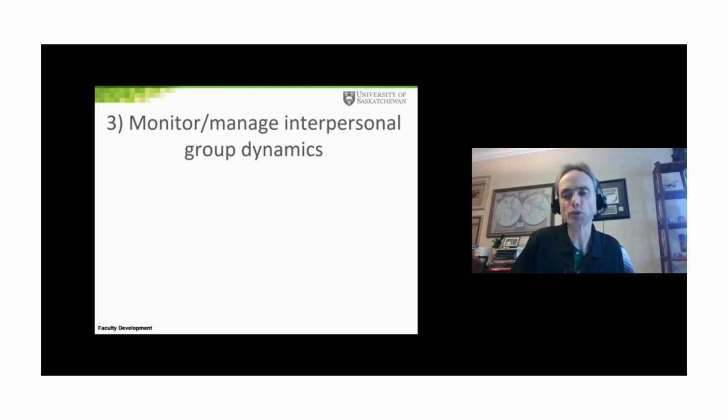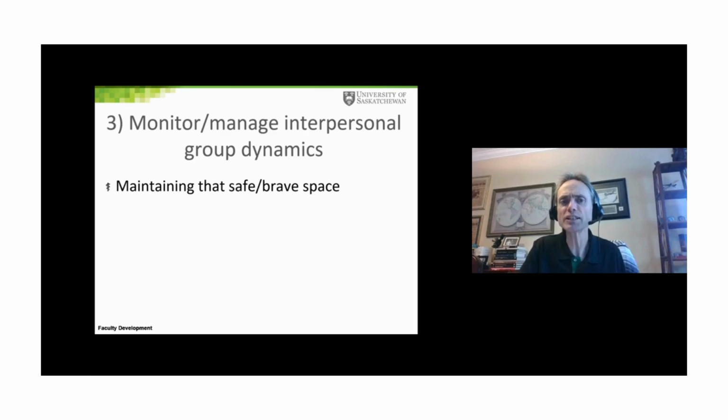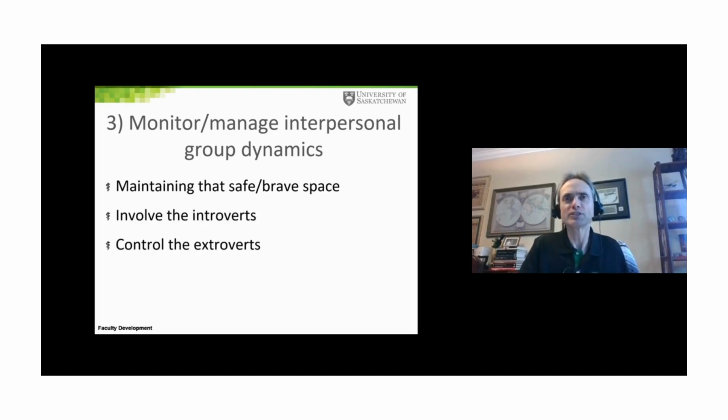Finally, interpersonal group dynamics. So that's another thing that you also have to monitor and sometimes manage. You need to maintain that safe / brave space that we talked about. Sometimes that means reminding them of some of the ground rules that you came up with, or coming back to them. You need to control a little bit who's speaking and how much they're speaking. Now, it's not that everybody in every group has to speak equal amounts. Some people just will talk a little bit more and some will talk a little bit less. That is totally fine. But if somebody's being left out completely, the facilitator's job is to bring them in.